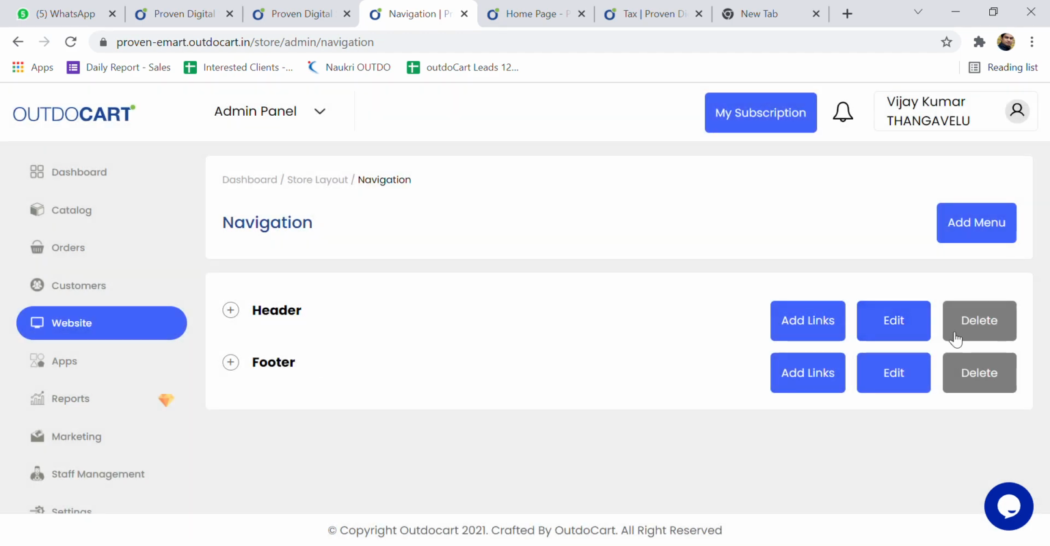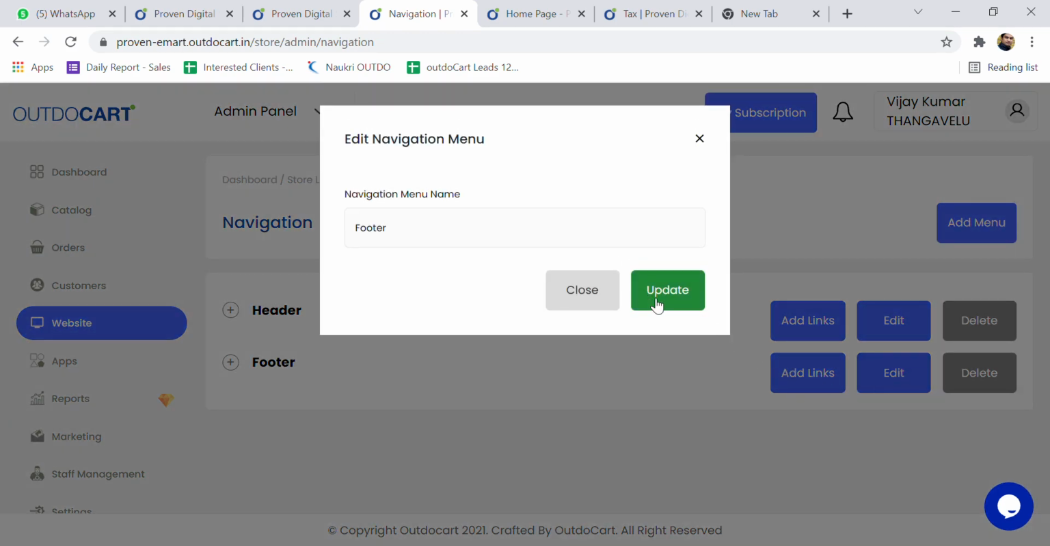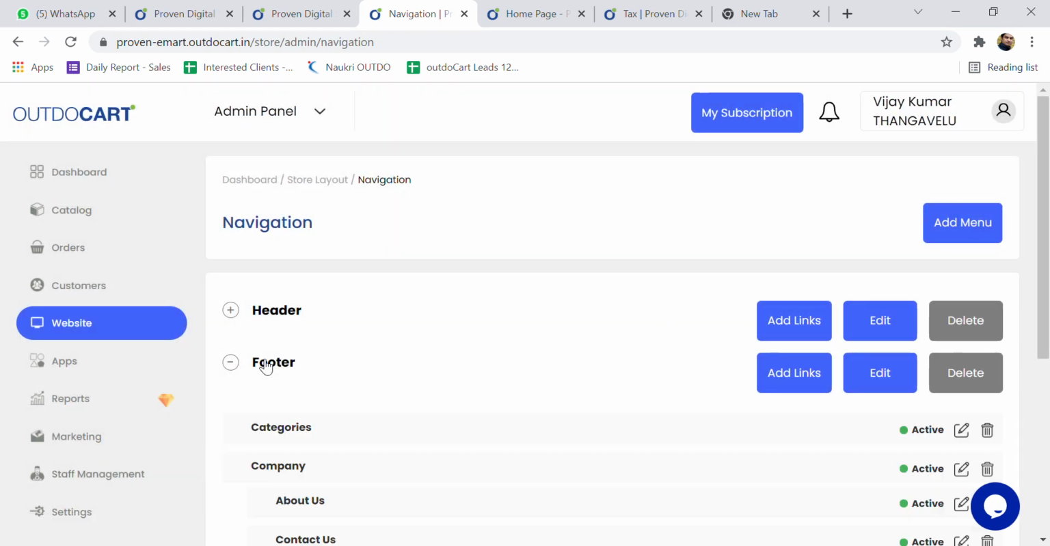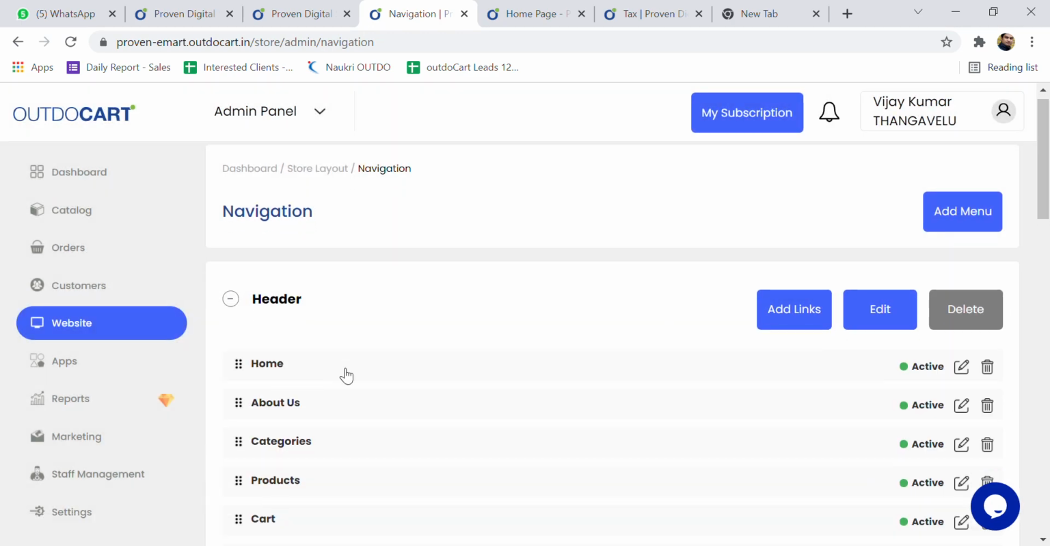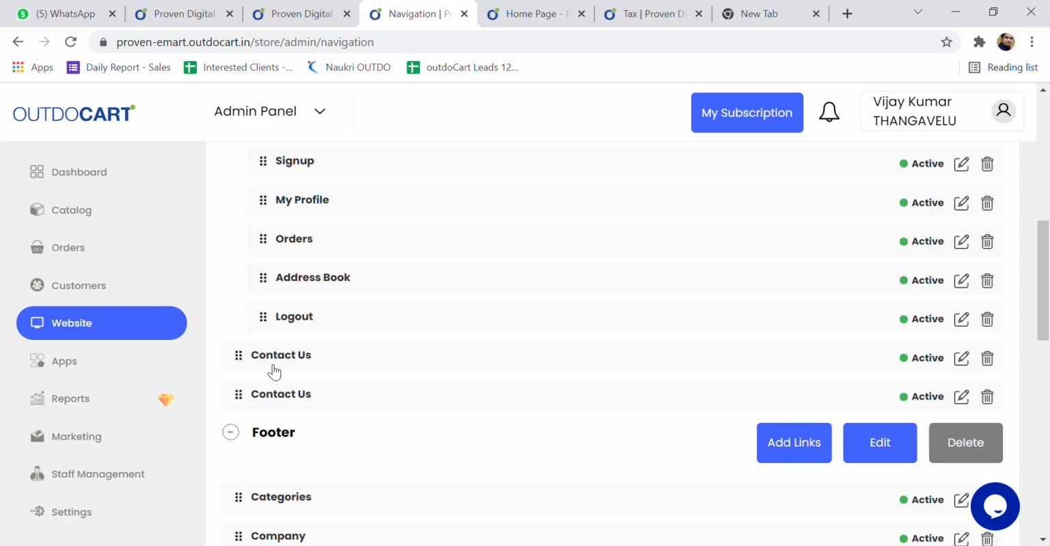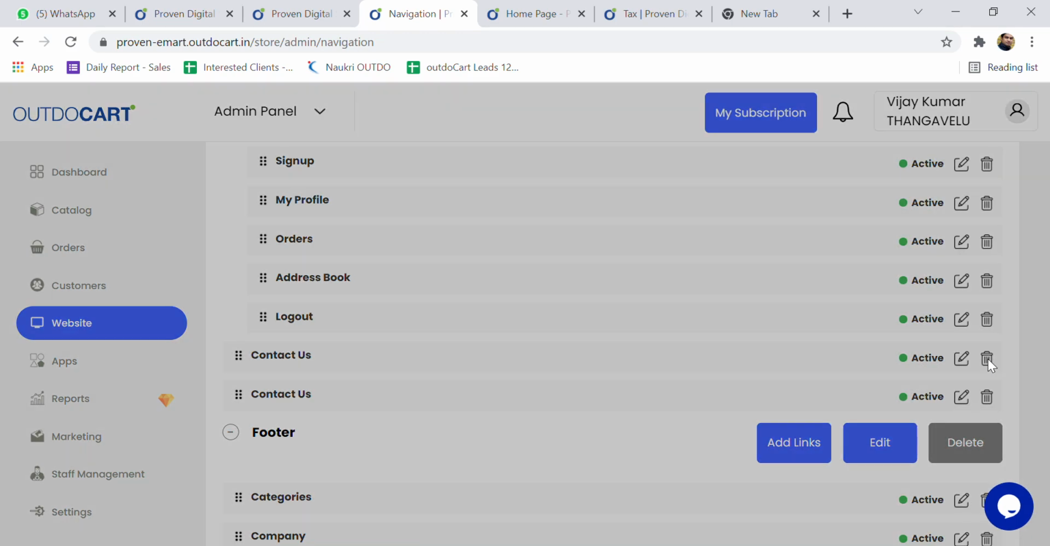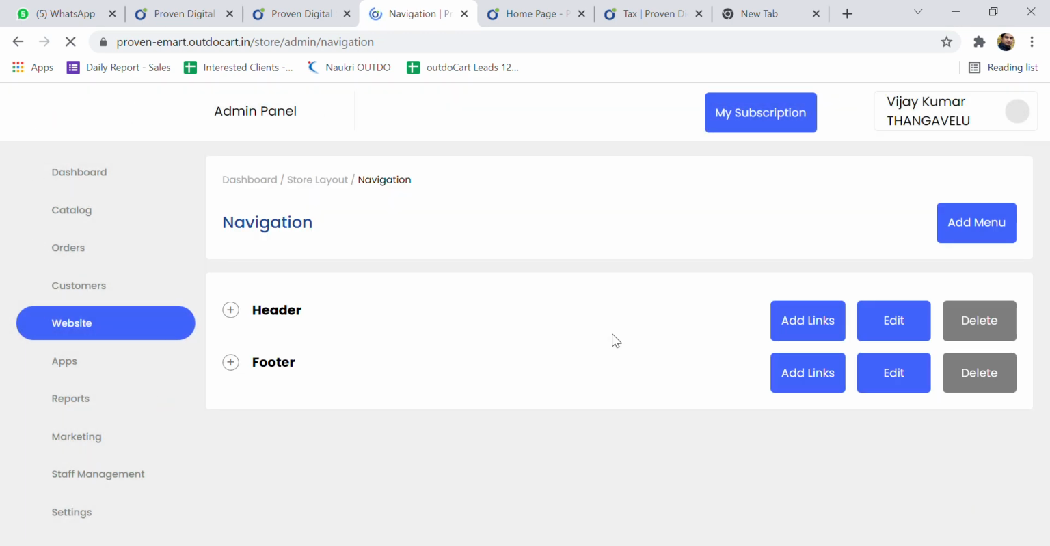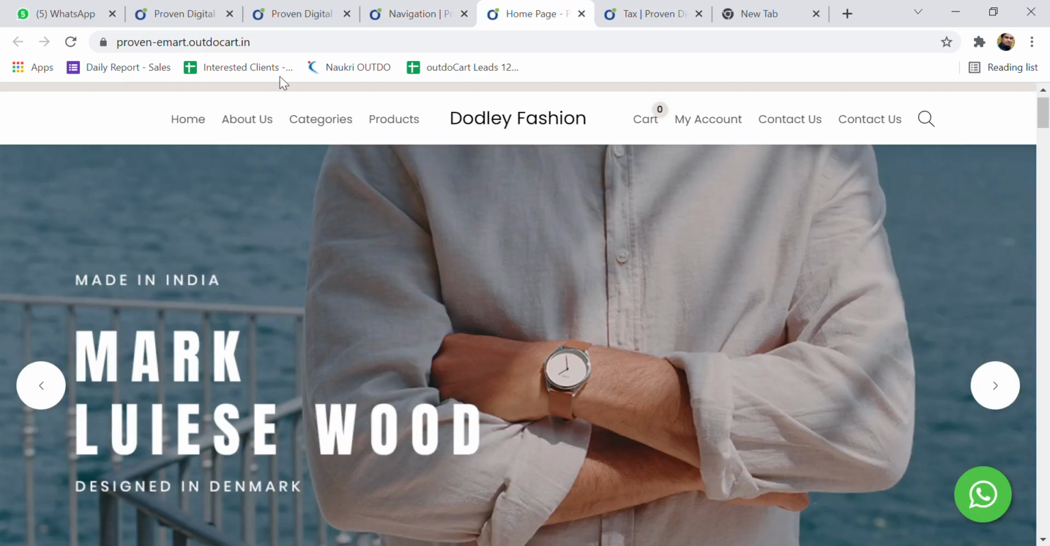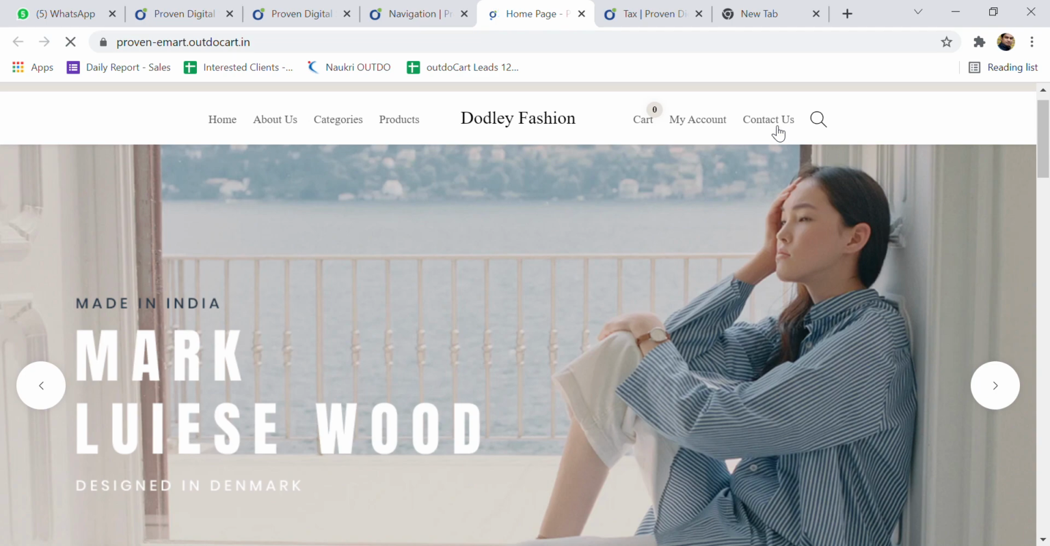Yes, okay. So similarly, I can create whatever links it has to show there in the header and footer. Let's say I want to go to footer. Let me go to header. As you see, there are two times contact added. So let me delete one contact. If you come here and delete, refresh it, you will see only one time contact us.